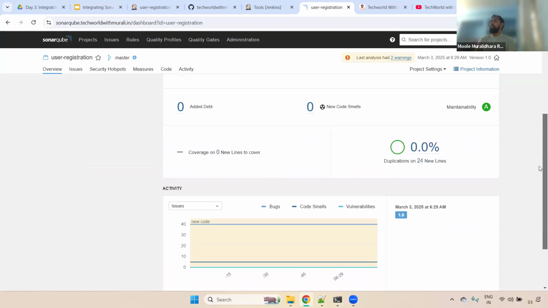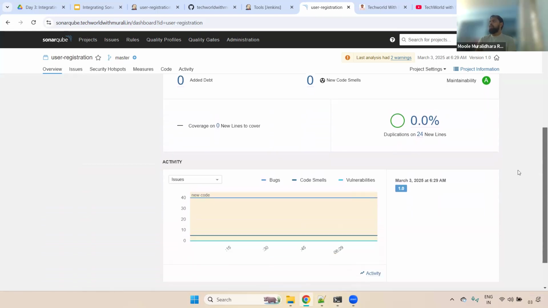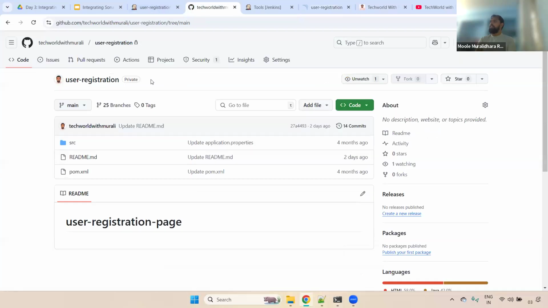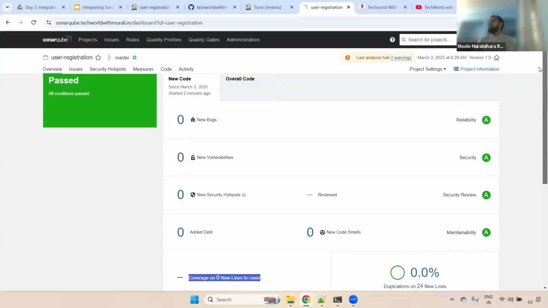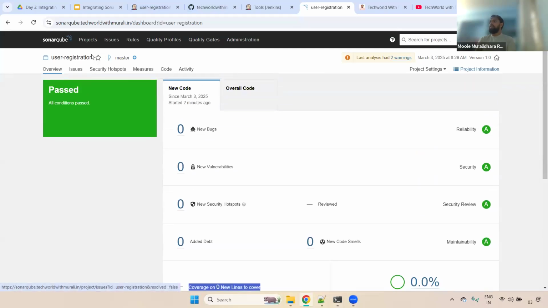And here you have to remember, code coverage is not covering. The reason is that for this user registration, we don't have any code coverage related setup. We haven't declared the Jacoco plugin. That's why it has not generated the report. Fine. Now you can go here, this one. Okay. Overall code.